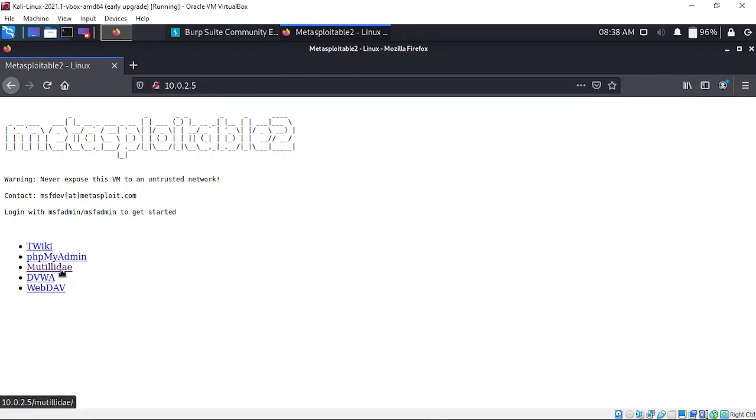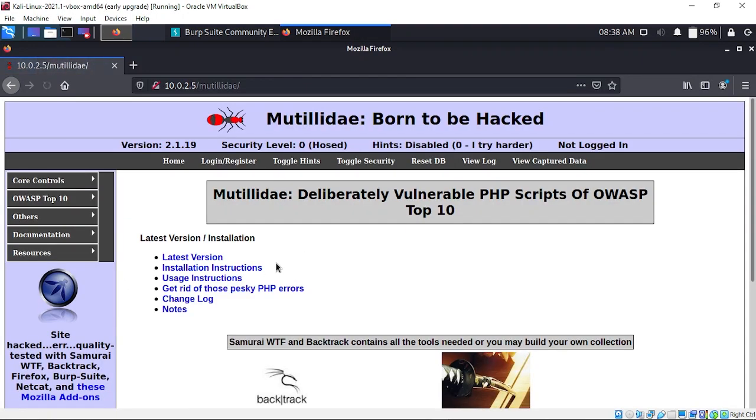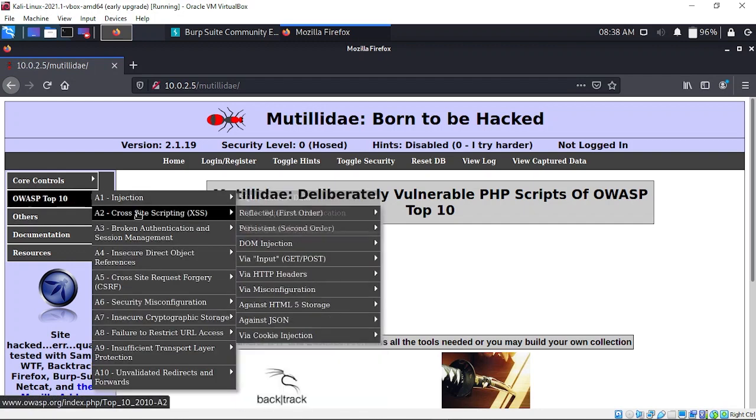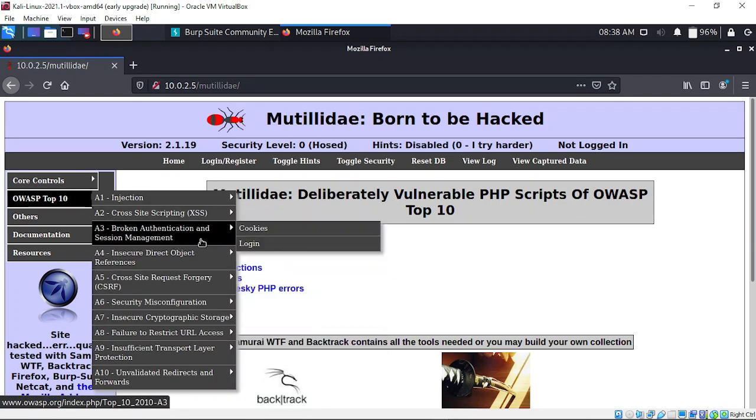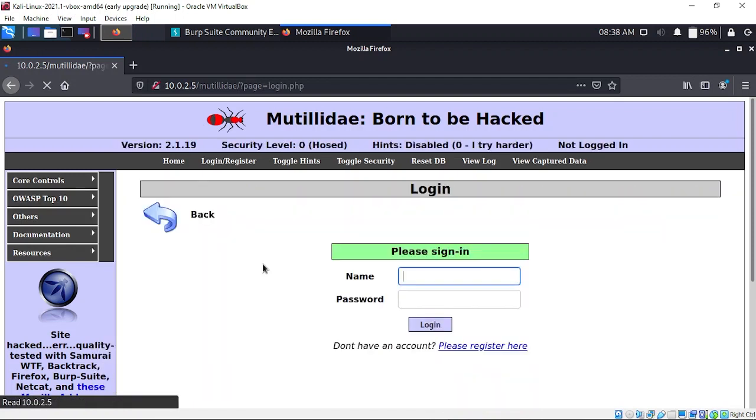Now I'm going into Mutillidae, OWASP Top 10, broken authentication and login. So this is the login that we are going to bypass today. If you see, I have already registered for this page. If you haven't registered, just click on the "Please register here" hyperlink, and you can register by yourself.